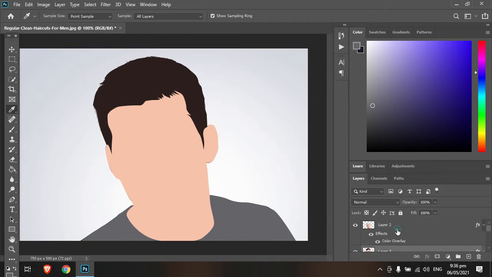Now what you want to do with these three layers is either you group them or you merge them. I suggest that you group them so that if you want to make any changes, you can make changes within these three layers. Now to group the layers, you need to press Ctrl and click each layer.